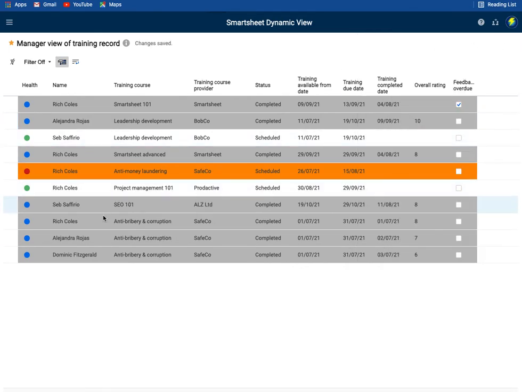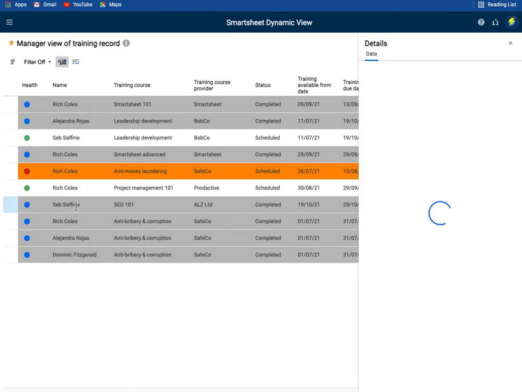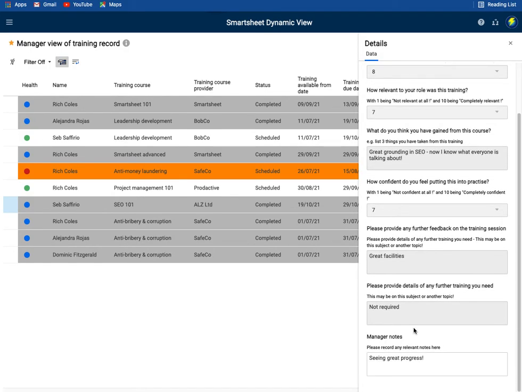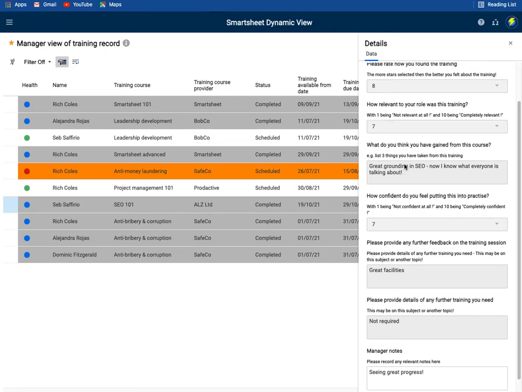Here as a manager, I can also then look and see other people and the training that they've done. So Seb Safirio, he's done SEO 101. I can see his feedback, and I've previously added some notes here. Seeing great progress on that side. Important bit here is I can't, as a manager, edit this information because it's set up to prevent the manager making any changes to the information that's been provided already.